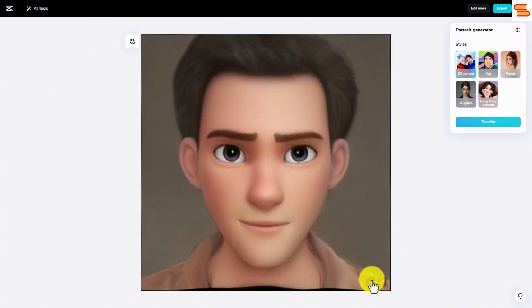In order to download the image, you can click on this element, or you can export the element here in this area. If you need to use the editing tools, you can use them here in this area.